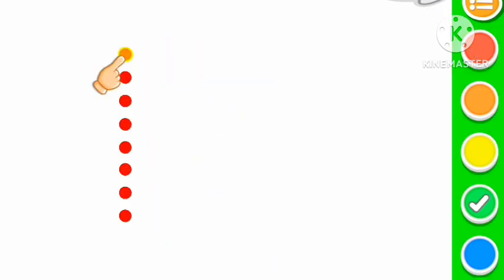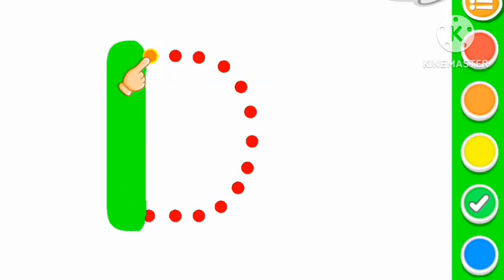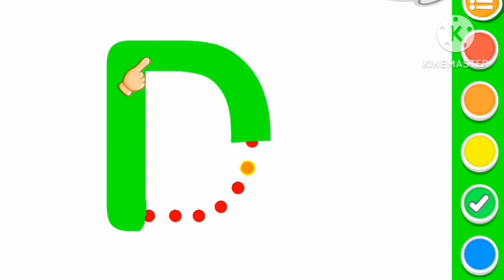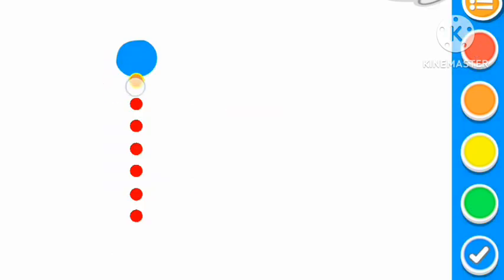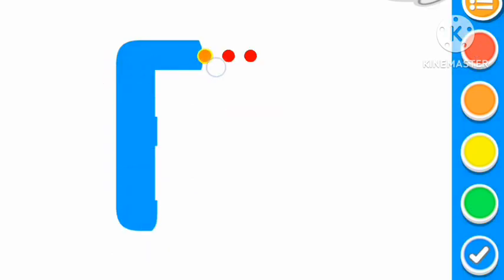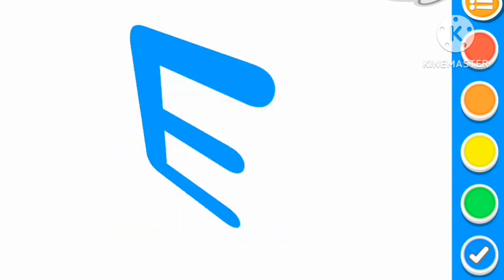D. Green color D. D for dot. Blue color E. E for elephant.